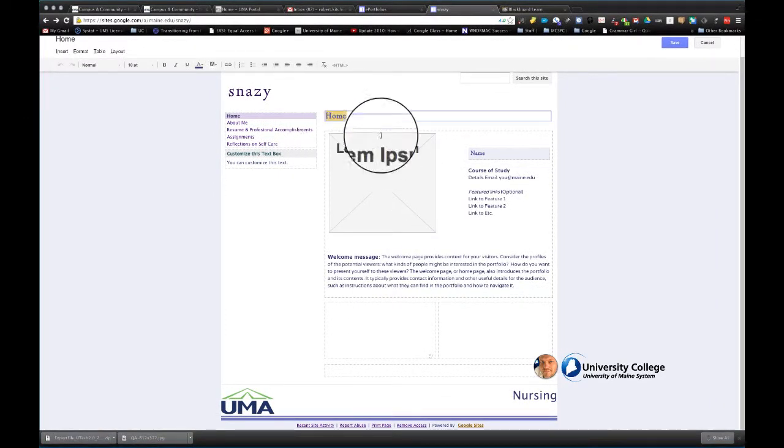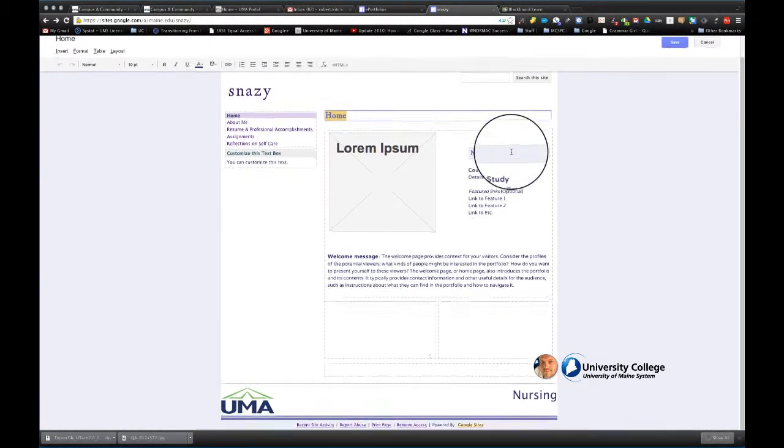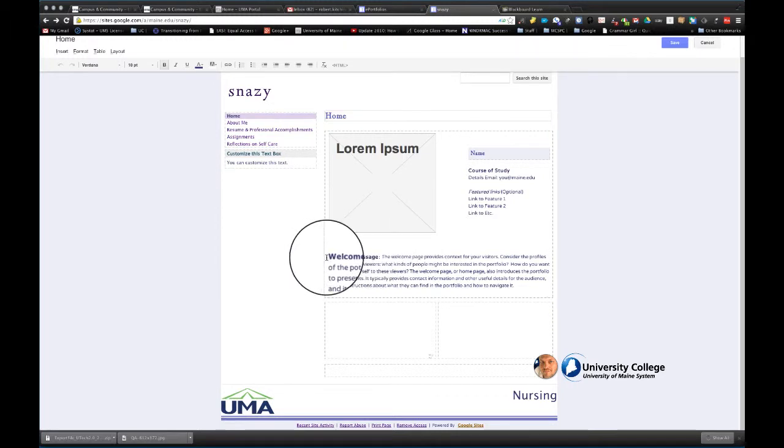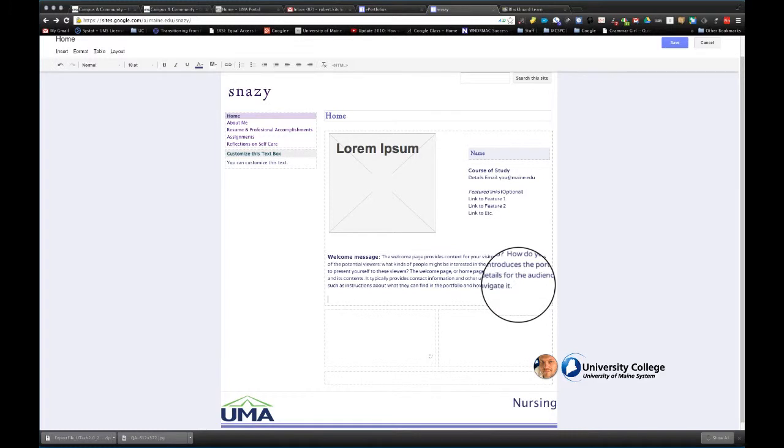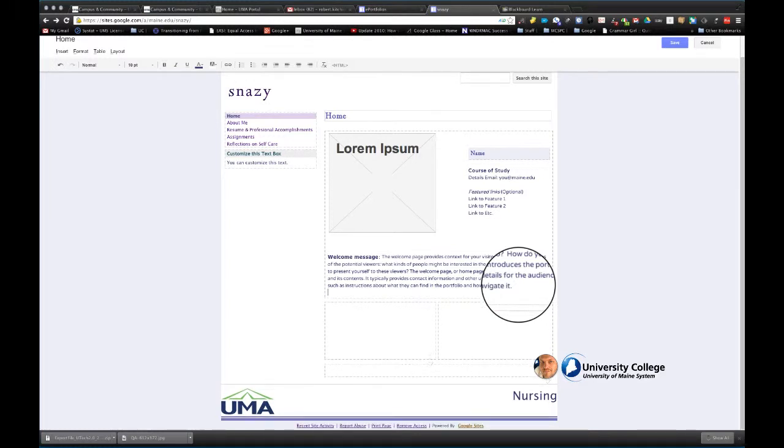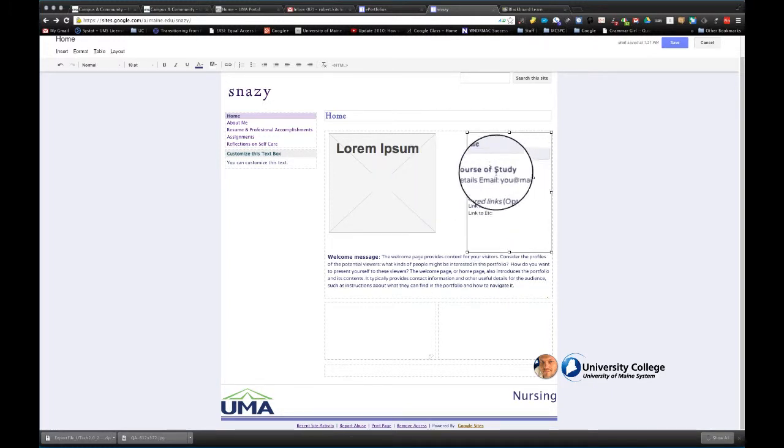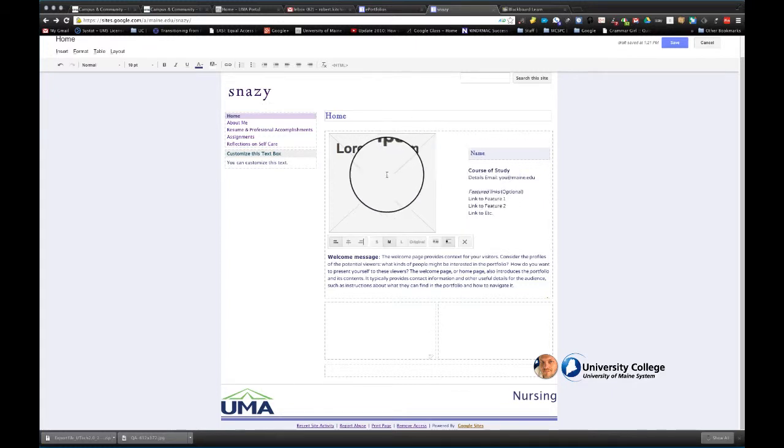I can edit the title, which now says home. I can edit this welcome message. I can add to this welcome message anything I like. I'll go ahead and delete that. I can modify the information in this cell here. This is a table that's containing these two items. I can also change this image here or how it aligns with the text.